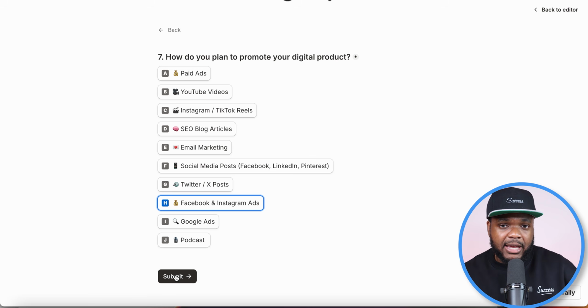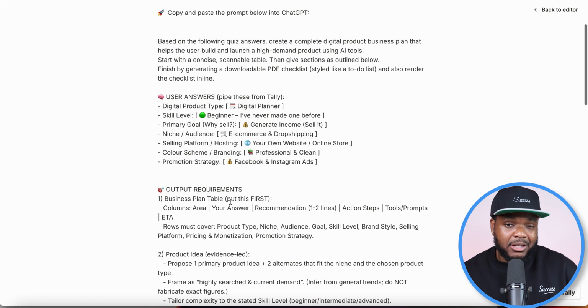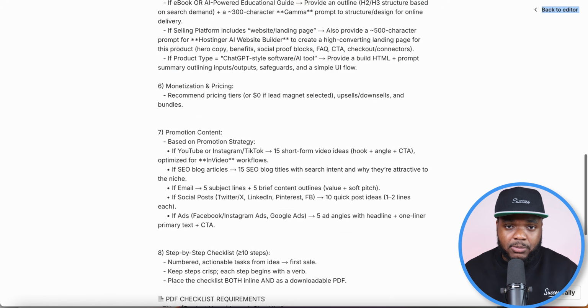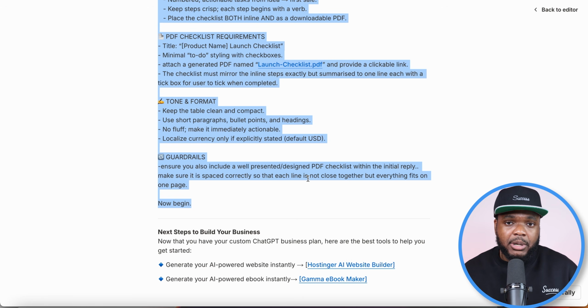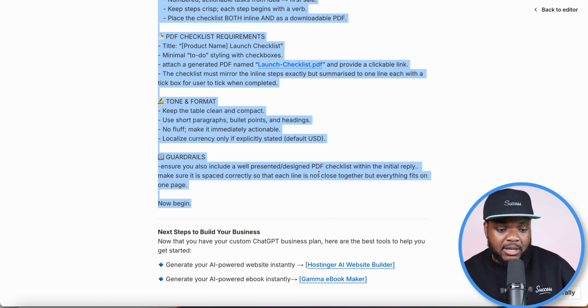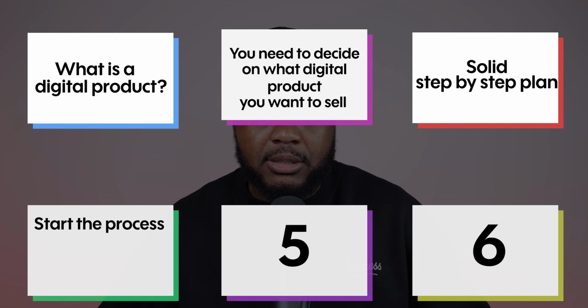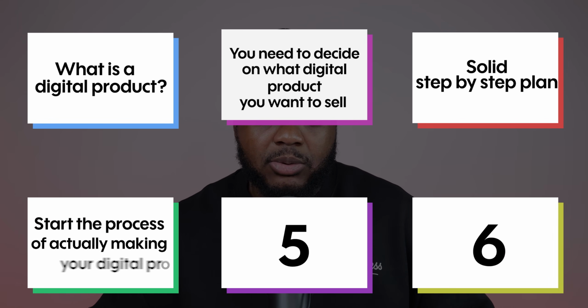They end up either getting demotivated, they end up making a big mistake. Again, digital products, you're not really going to risk too much. But if you want to be able to do things right from the very beginning, using something like this is definitely going to give you the clarity that you need. But once you've gone through that step-by-step plan and you know exactly what you need to do, this brings me on to one of the most important practical steps that you need to take, which is that you need to start the process of actually making your digital product.